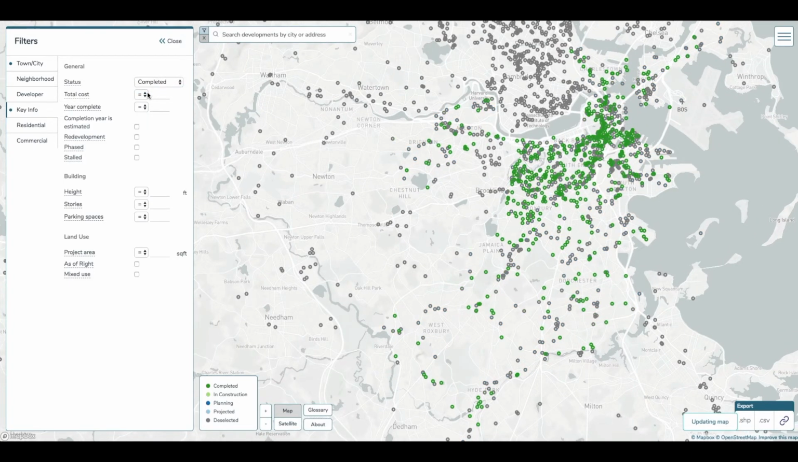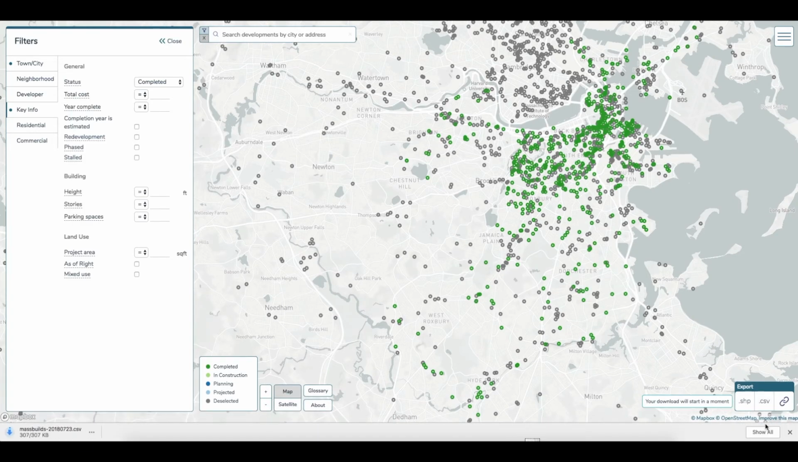Once you have fully filtered all your developments, you can then go ahead and export all your developments to a CSV by clicking the CSV icon in the lower right-hand corner. Then a CSV file of all your developments will be conveniently downloaded to the Downloads folder on your hard drive.